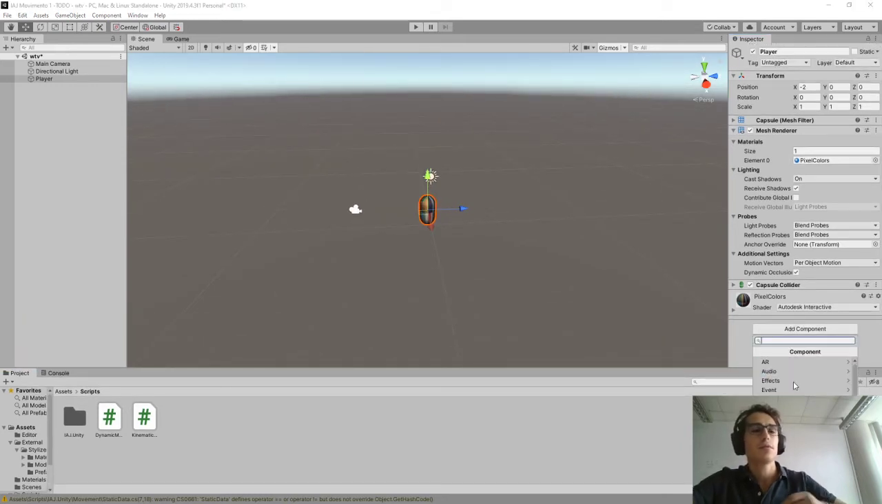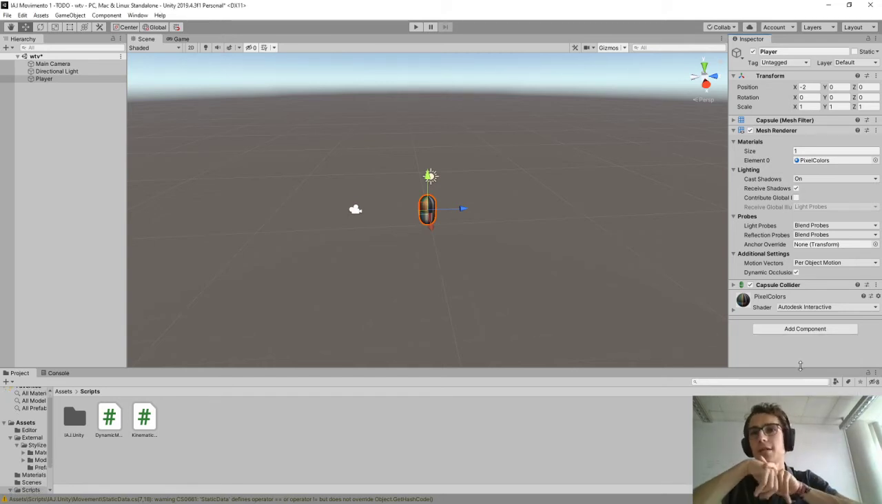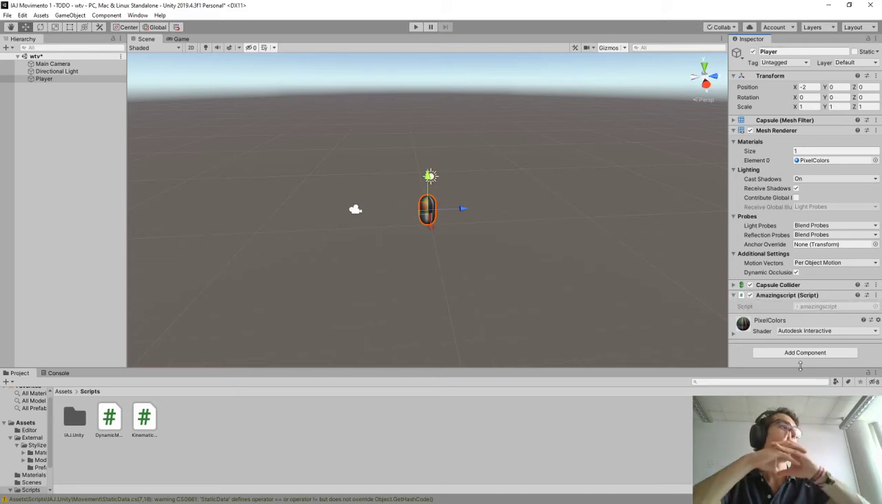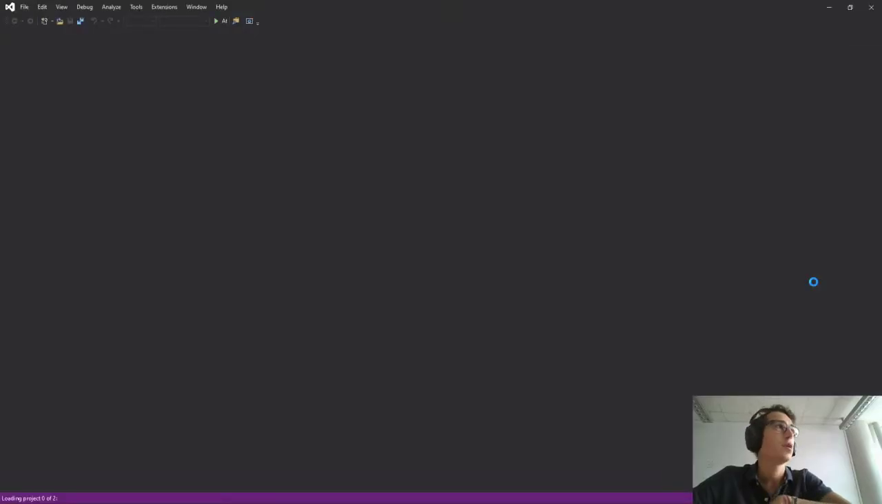Well, we can, but we want to create a new script, and we can create here a new script. So I can also search or just write script, and I will create a new script here, and I will say amazing script. And then it will create a new amazing script, with the class Amazing. And so you can see that on the object it appears here. And then when I double click it, it will open the IDE that I choose. And my default, and the one that I recommend, is Visual Studio.